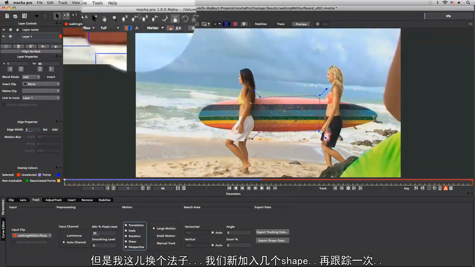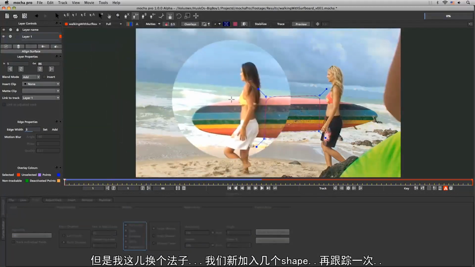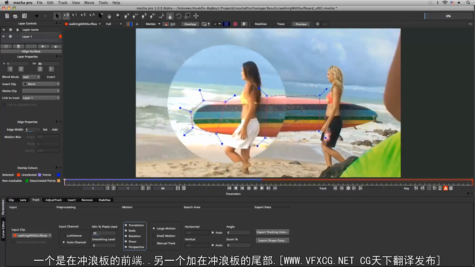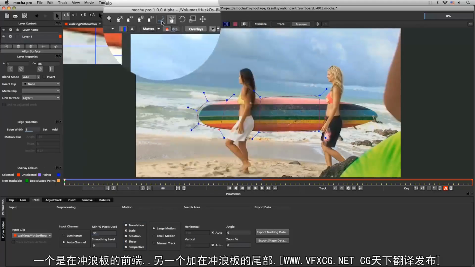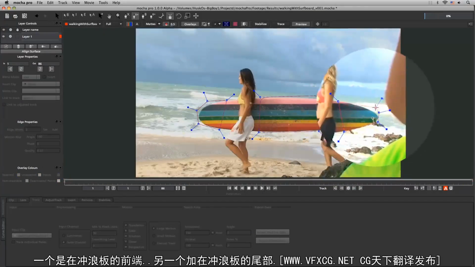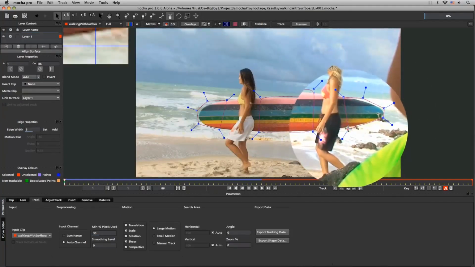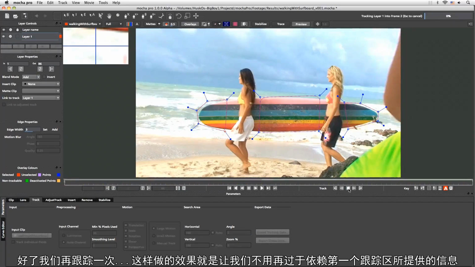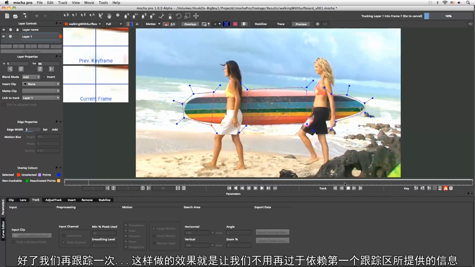And I'm going to add another shape just around the nose of the board, and add a final shape around the opposite end as well. There we go. And I'm going to retrack this, and what this is going to let us do is it's going to let me shrink down this area and this shape a bit more, so I'm not so reliant on a smaller shape.